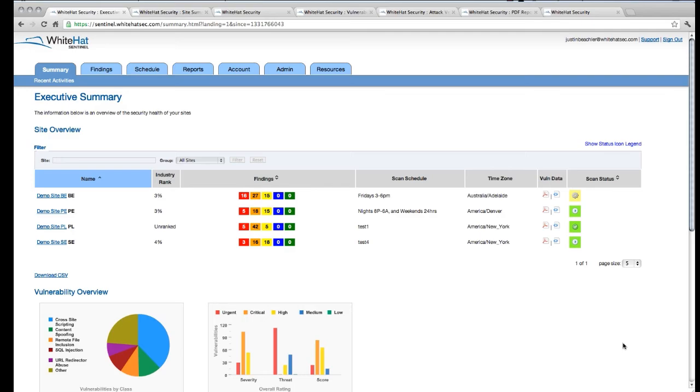To begin here, this is the executive summary page. This is the first page you would see when logging onto the interface.